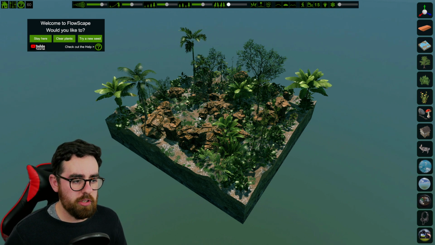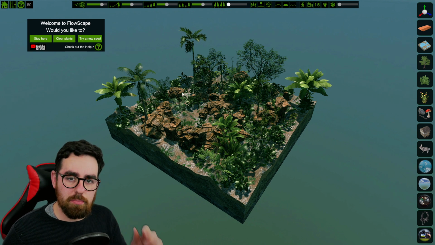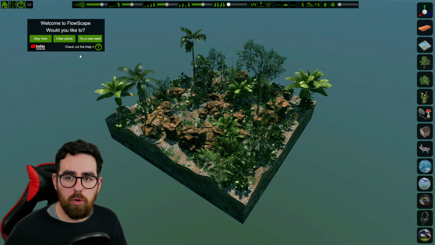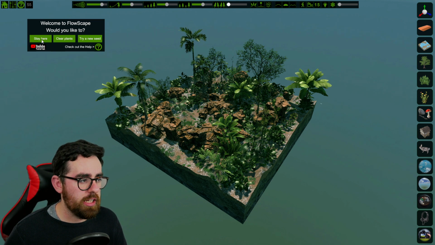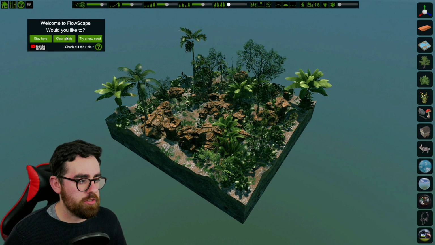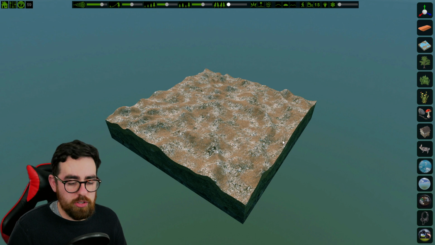So the first option that you have to pick is if you want to stay with this randomly generated map, or if you want to clear it or try a different one, and that's just by this box in the top left here. So you can click stay here, clear the plants, which will then just give you the base layer, or try a new seed. We're going to be starting completely from scratch, so I'm going to click clear plants and it will just give you the ground layer just like that.